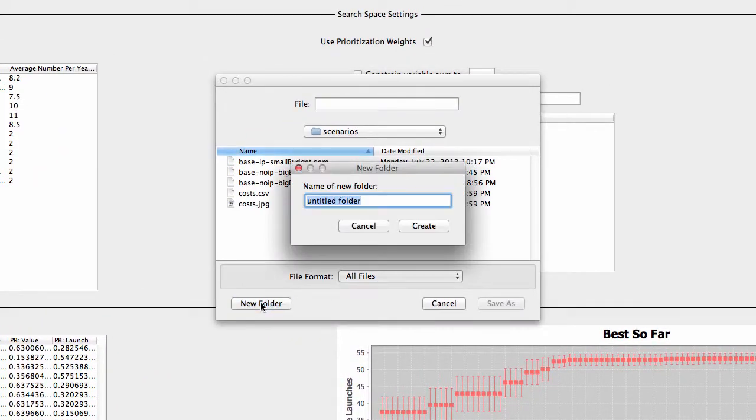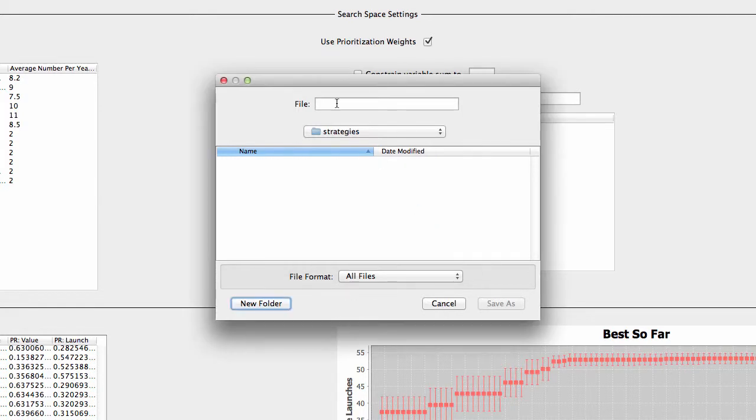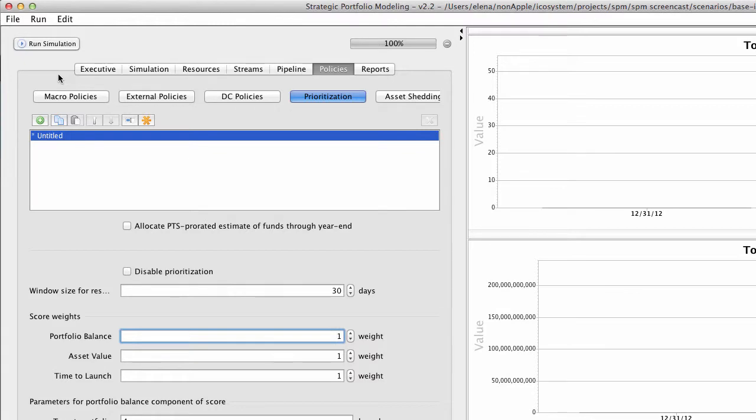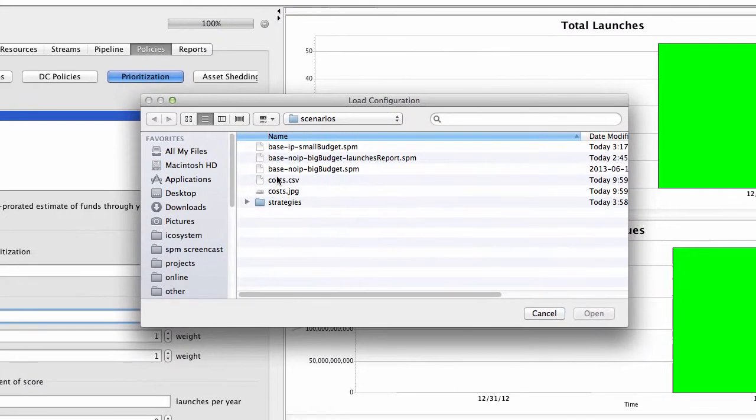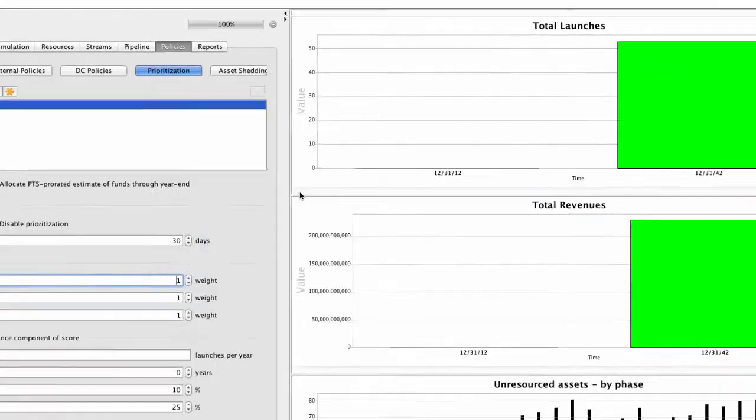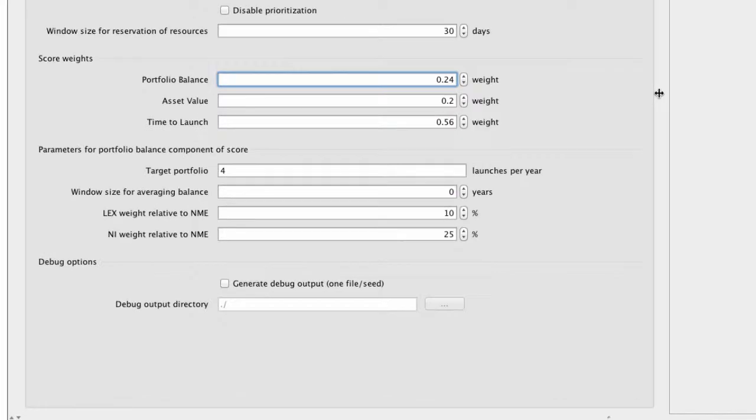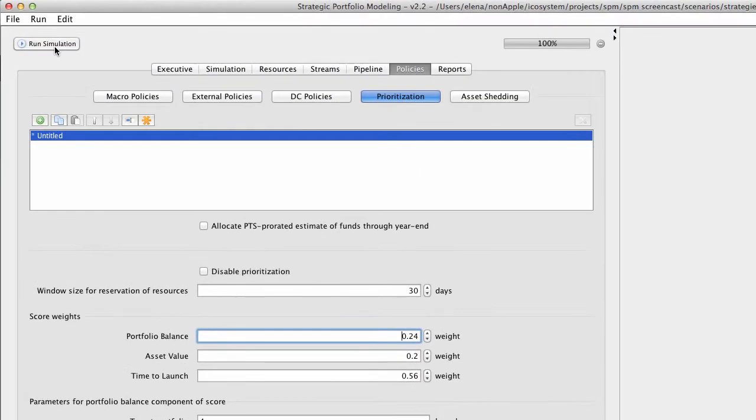I'll make a new folder called Strategies and call the file Optimized Prioritization Weights. We can now further investigate this using the main tool. We load the file and check that indeed the prioritization weights have been adjusted.